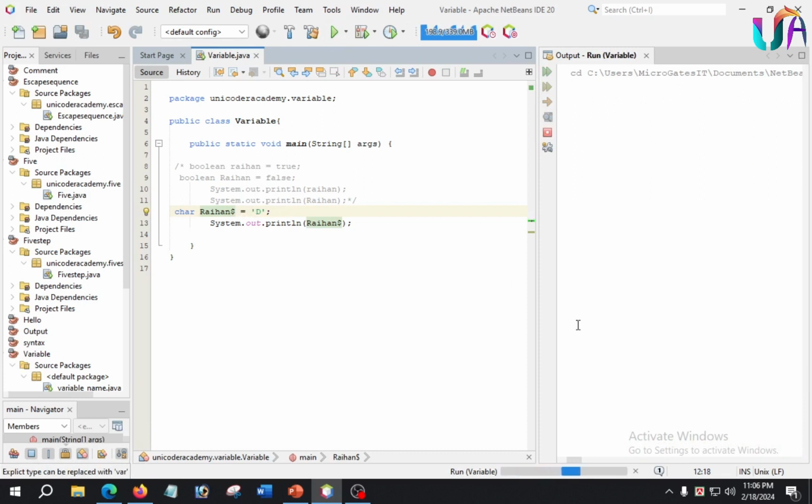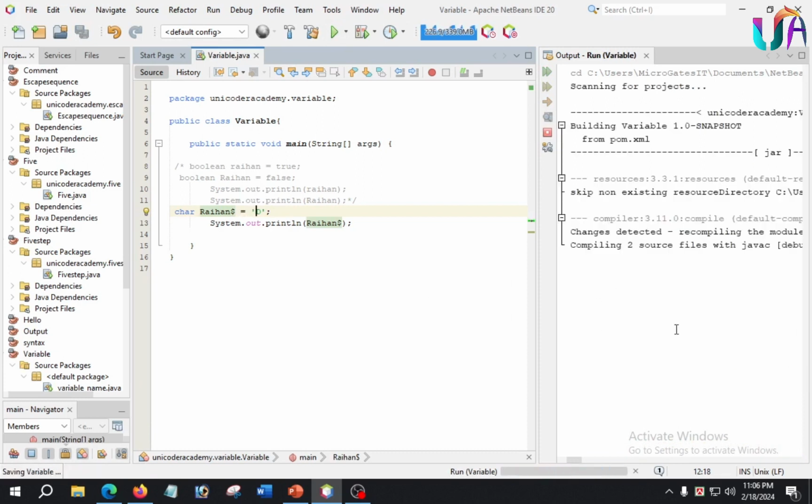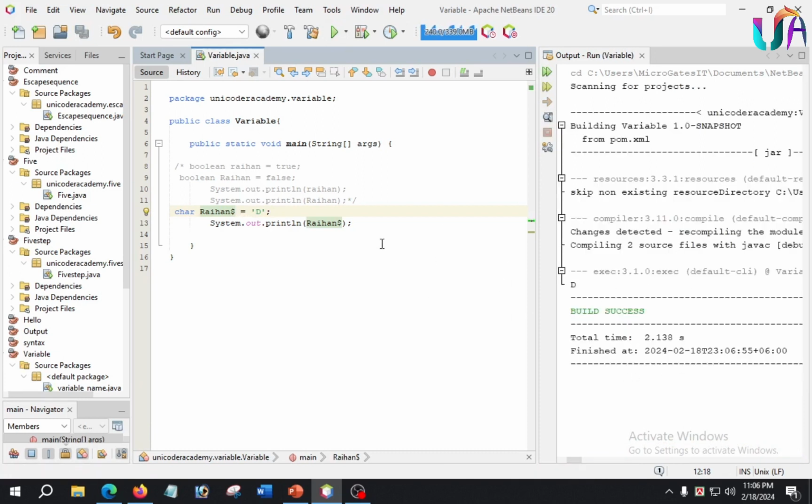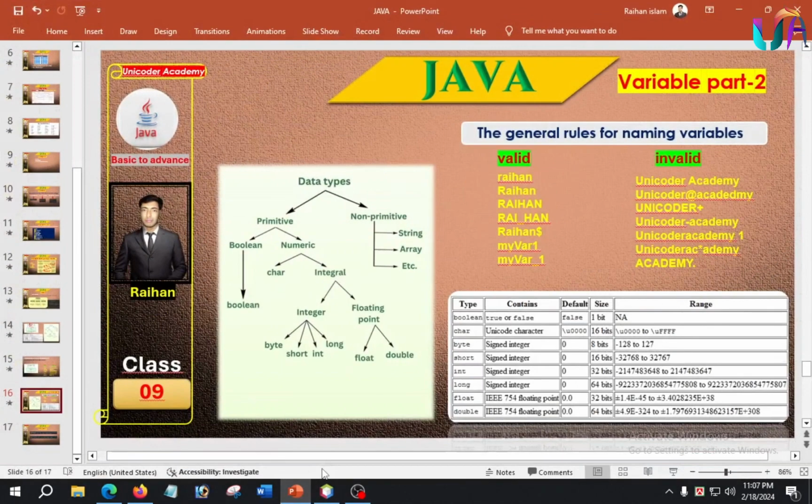With just one character, it will work. That's it, I think you got it, the character data type. Now I'm going to comment this line. And I will show you the next type, which is integral, and the integral types are integer and floating. First, for integer, I have byte. So I'm going to show you the byte data type.